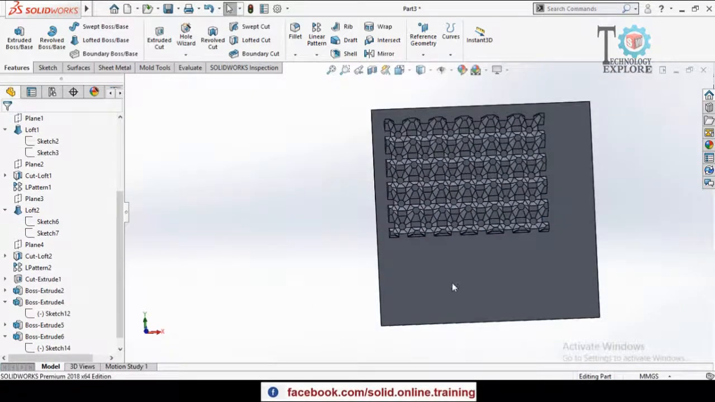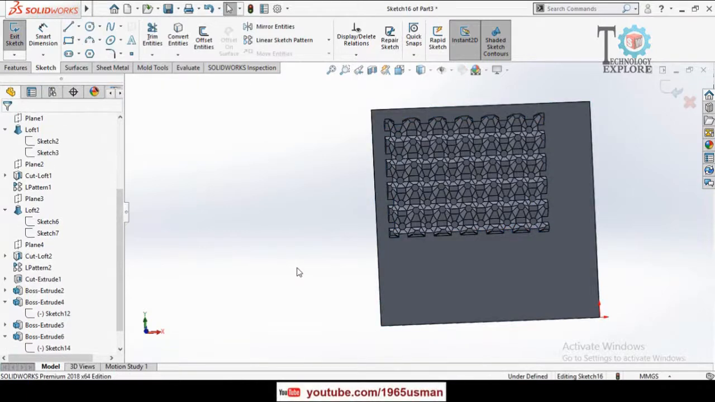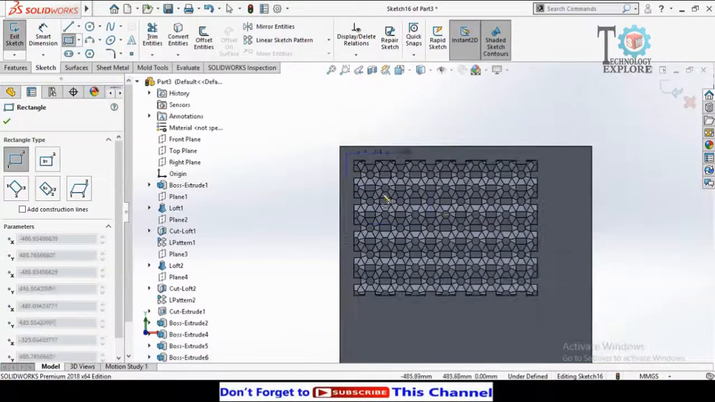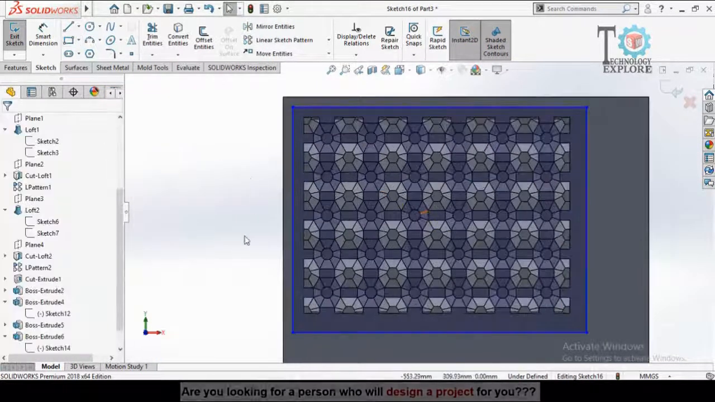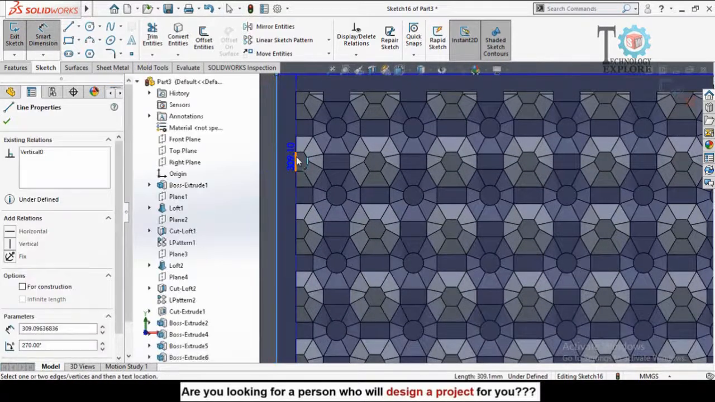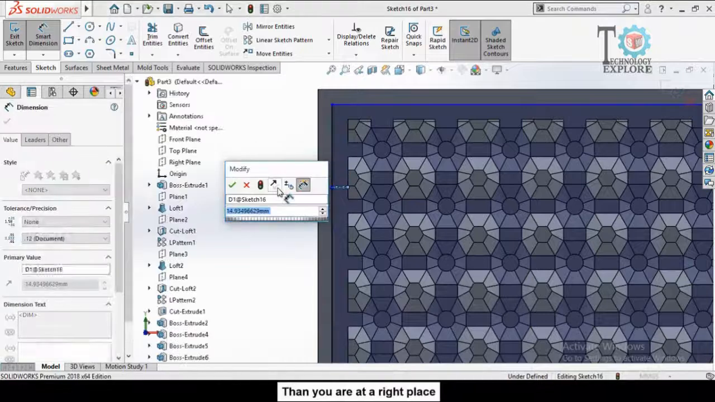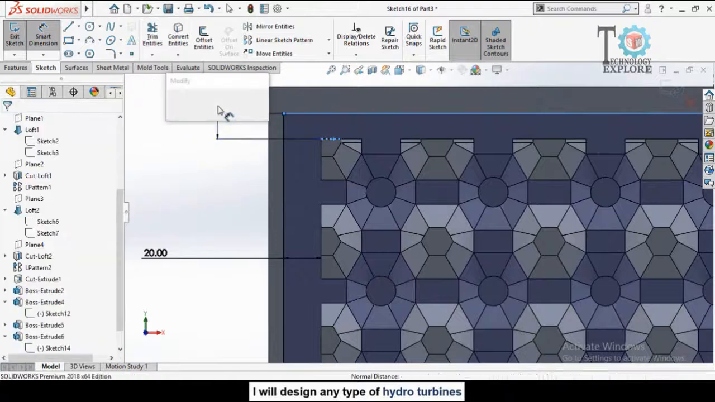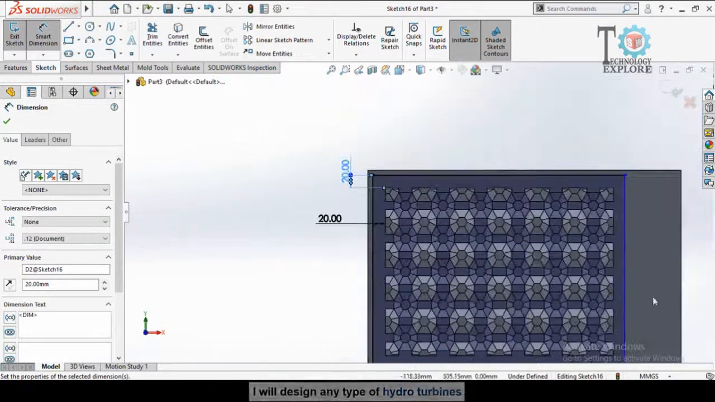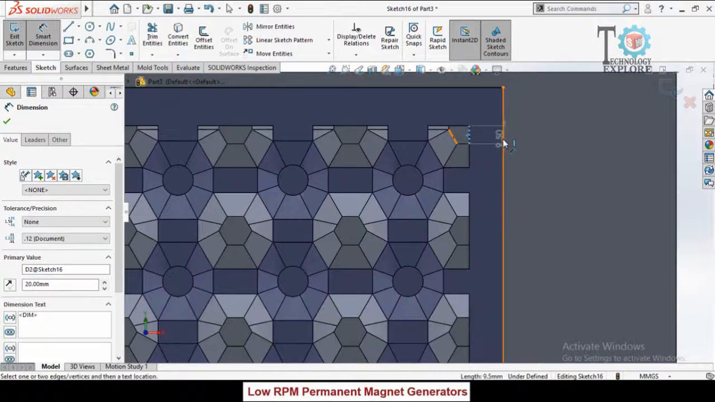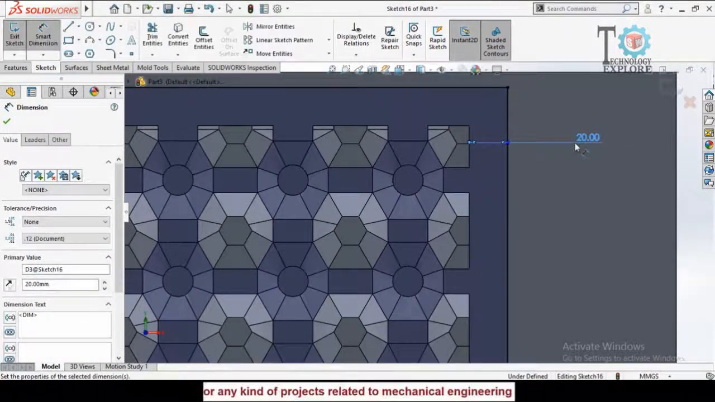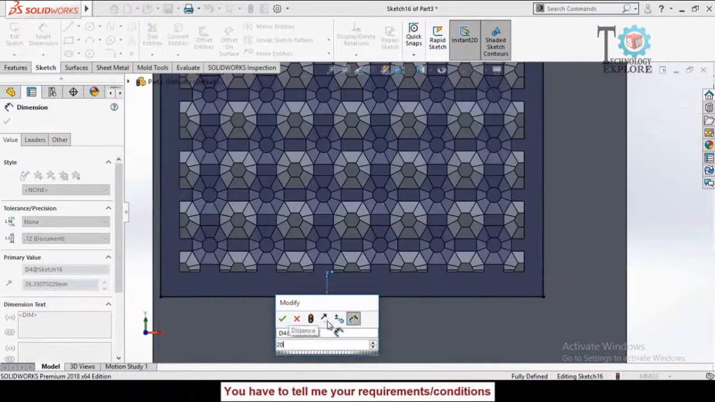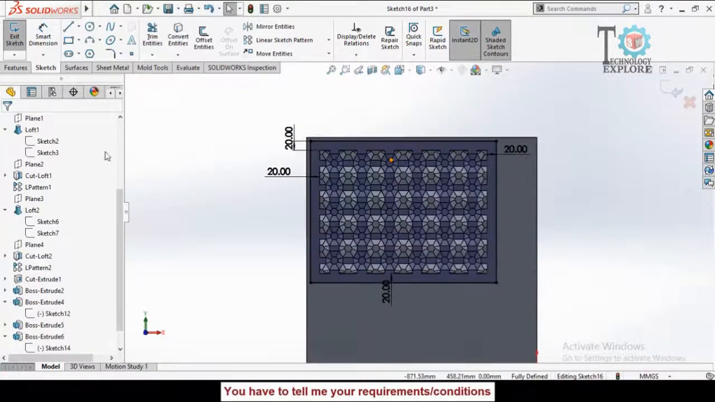Now we have to make a sketch on this face. Then press Ctrl+8 key for normal to and then draw a rectangle. Press escape button. Now define the distance between this line and the rectangle, and it is 20 millimeter. Similarly, distance between both of these lines, and it is 20 millimeter. Also define this side 20 millimeter, and this side it is 20 millimeter. So our sketch is fully defined.